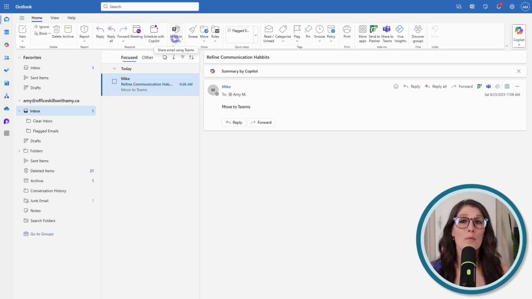For example, Microsoft Loop is specifically designed for collaboration. And if you want to learn 7 ways that you can start using Microsoft Loop in your organization, then you can check out this video here.